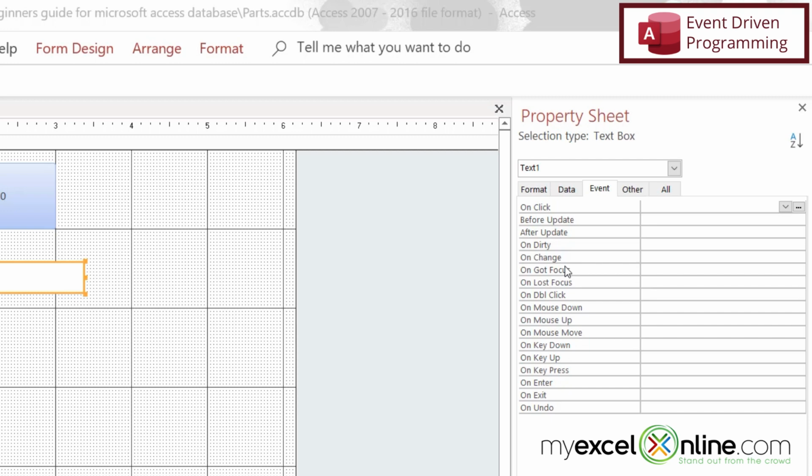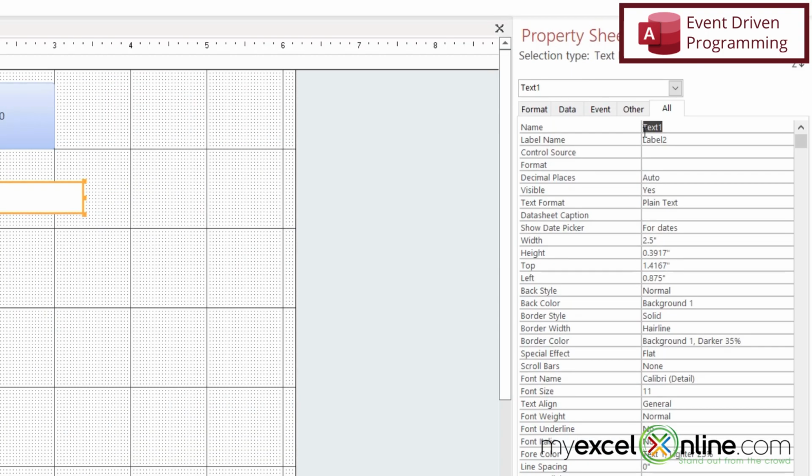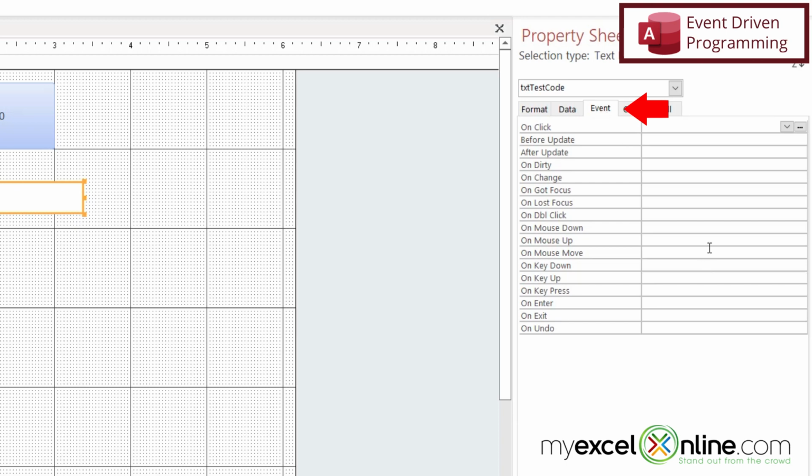These actions are called events. And an event happens when a user interacts with the form. So if I were to click on the text box on the form, I would be running the on-click event. But in this case, I want to do something after I update the text box. But one thing I want to do before that is go over to this All tab and just rename the name of this text box to txt test code. And then I'm going to go back to the Event tab.